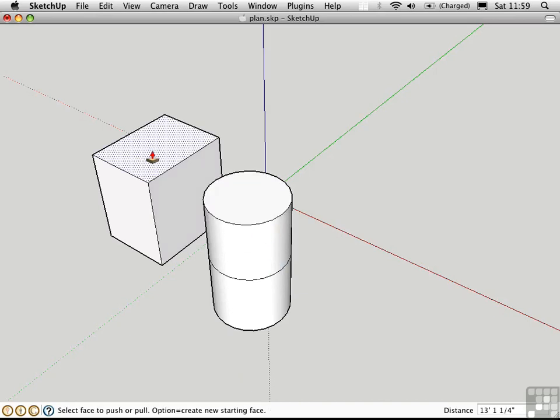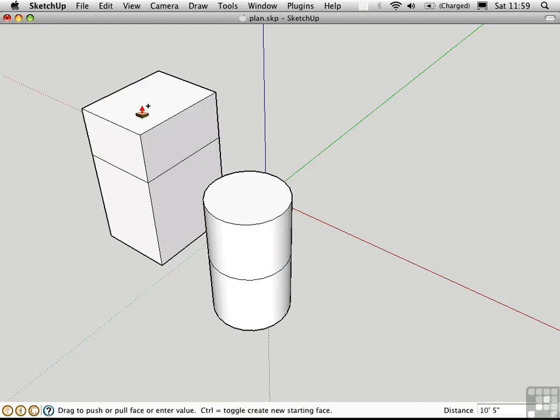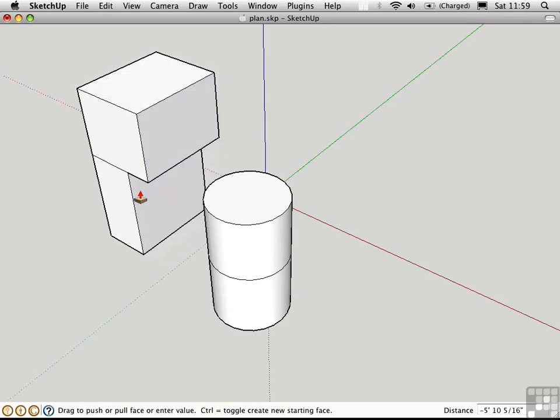I'll do that on the box as well. I'll click to start the operation, press the Option key to leave the original geometry behind. This gives me the ability to separate faces, and now I can push and pull these independently.